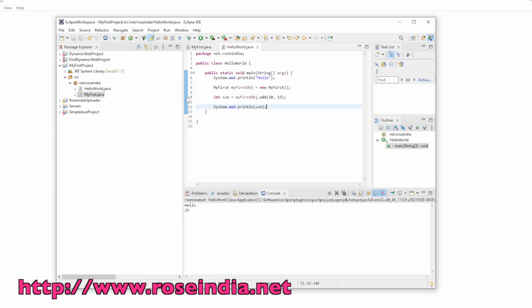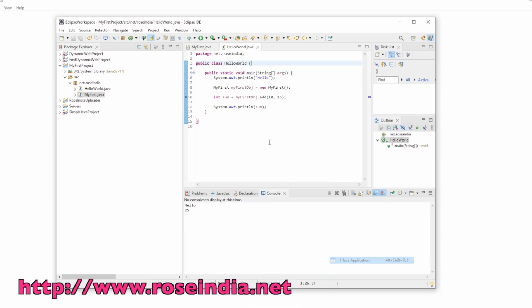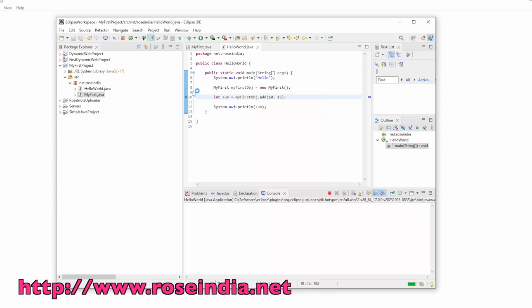Debug: right click here, and it is added the breakpoint here. Right click and debug as Java application.